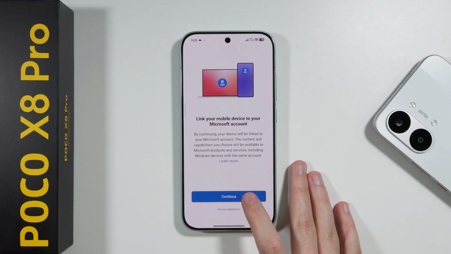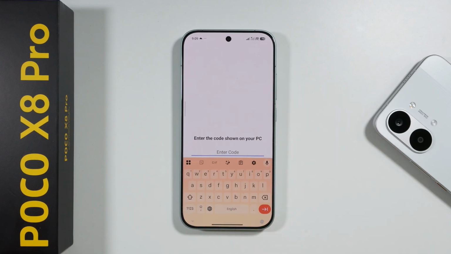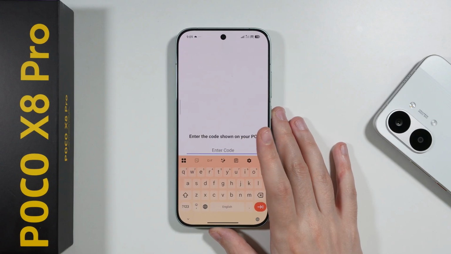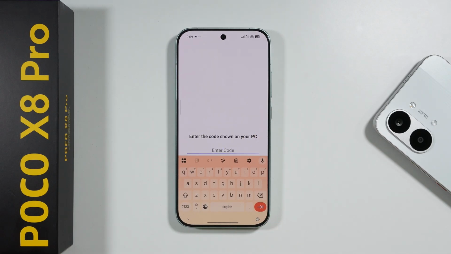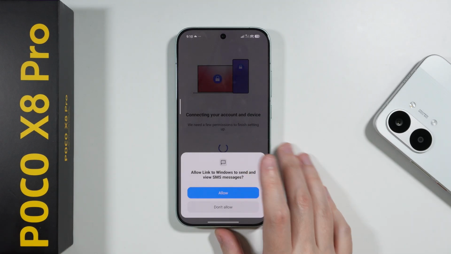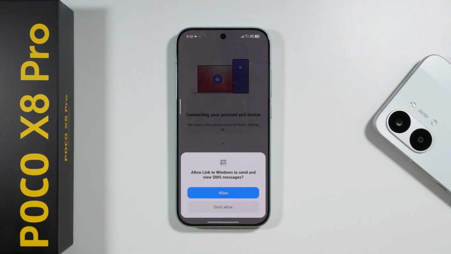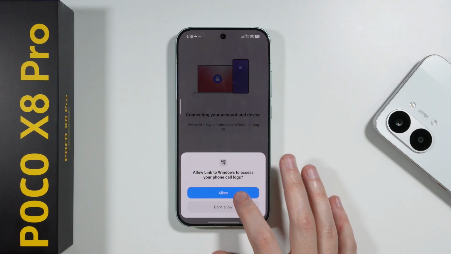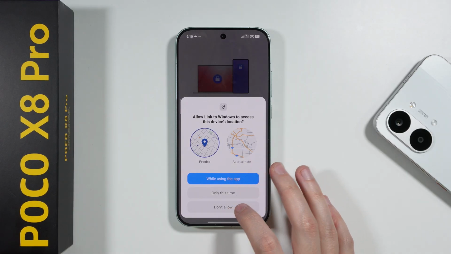Now on your phone you want to tap on the continue button, and then we need to enter a code that is being displayed on your computer in the Phone Link app. You might also need to go through an additional verification step where you will have to enter the password to your Microsoft account, or maybe you will have to get a code from the email and so forth. Of course, grant all the necessary permissions once you get access. Over here, there we go.